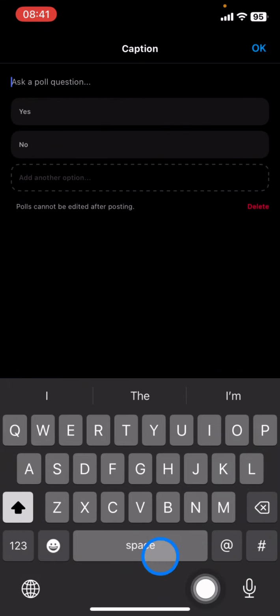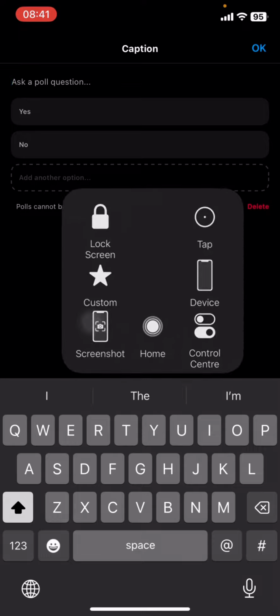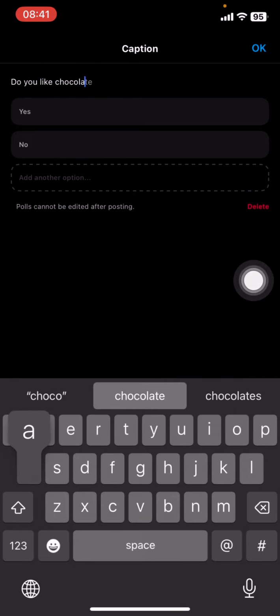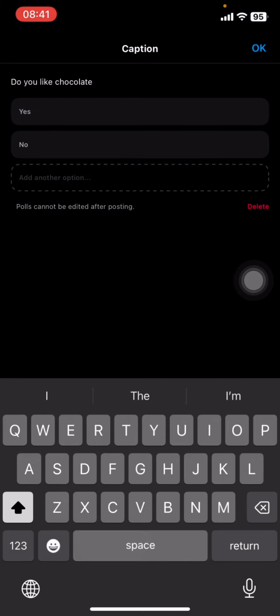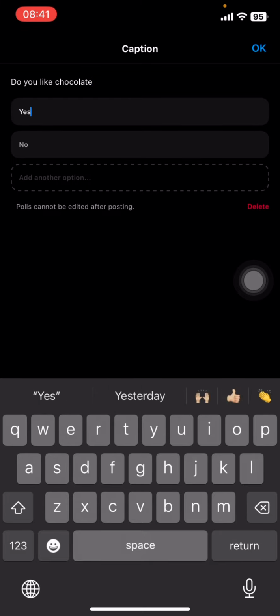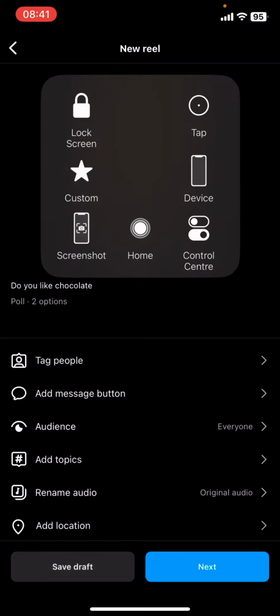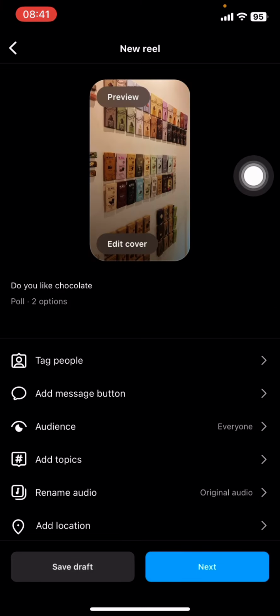and after that you just need to prepare the question just the same, and just give the options yes or no. And right after that you just need to click OK, and this content is ready to be uploaded into your Instagram account. So that is the way, guys, how to create polls in two ways on Instagram.